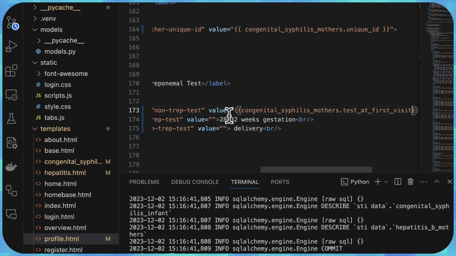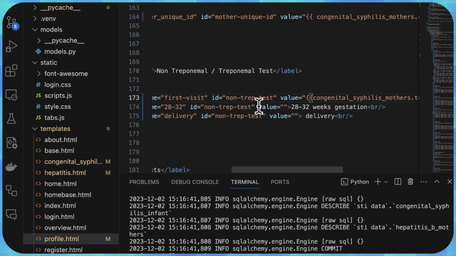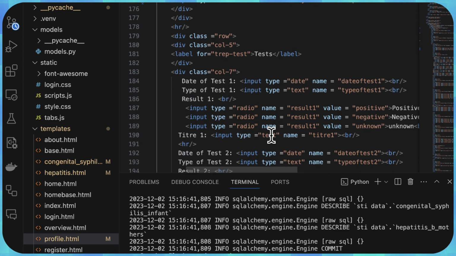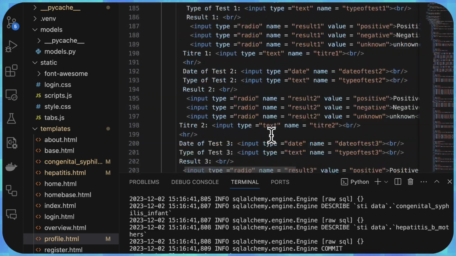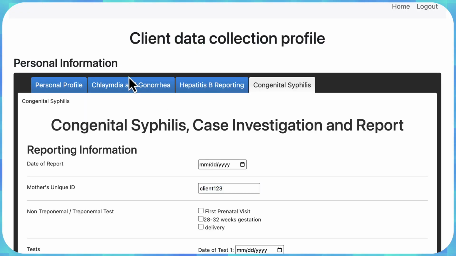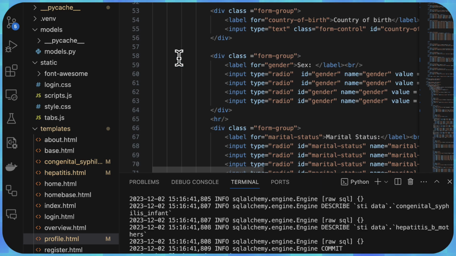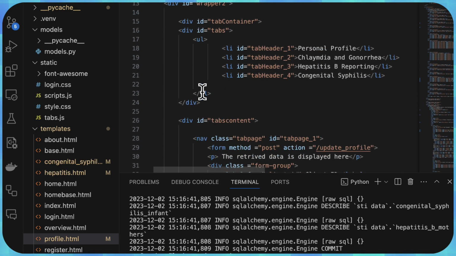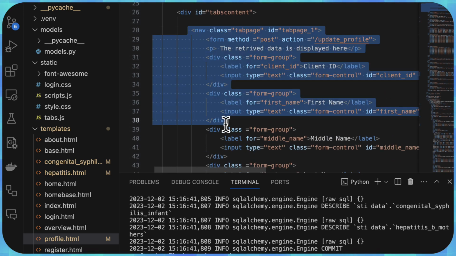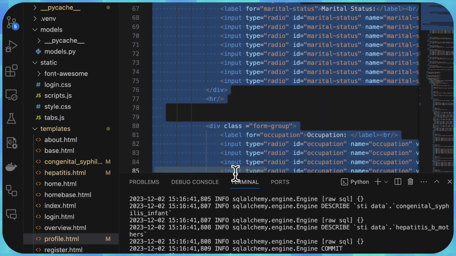So you're going to make the values for all of the form fields equal to what is from the database, and then you are going to create the other two forms that we have here, chlamydia and gonorrhea, the same way, and we're going to create them within the nav. So we have this first profile within this nav. That's the first tab. We have the client's profile information.